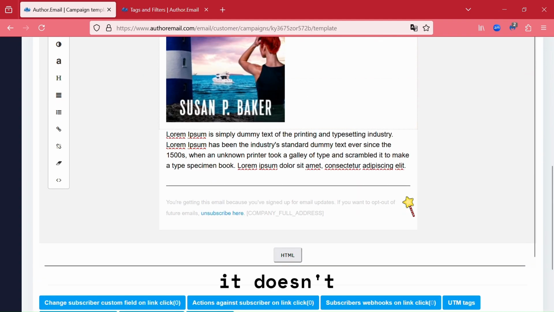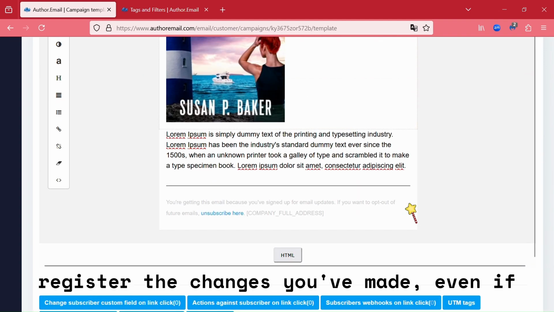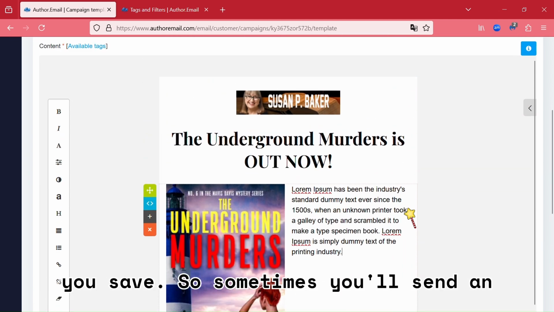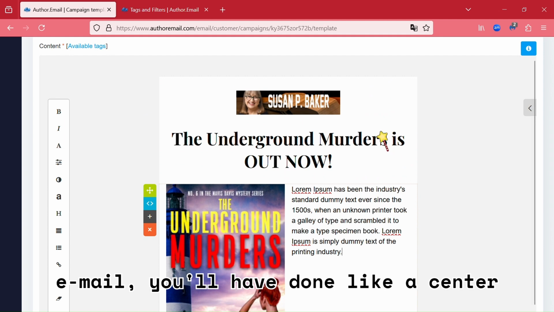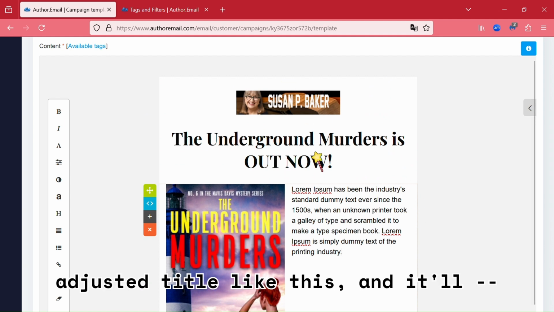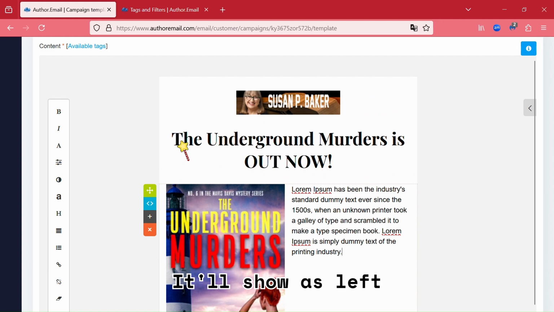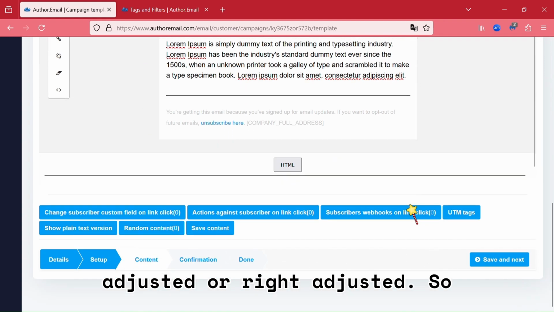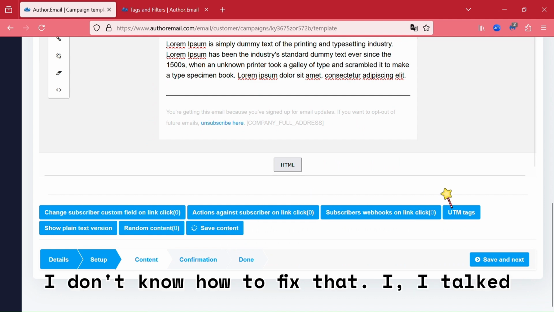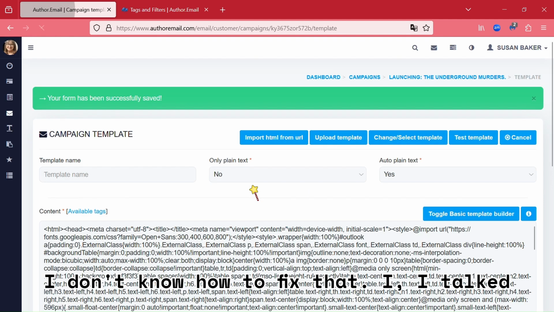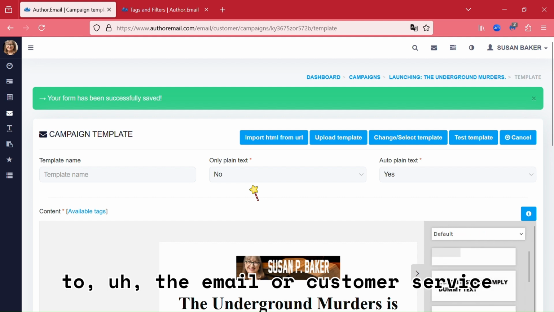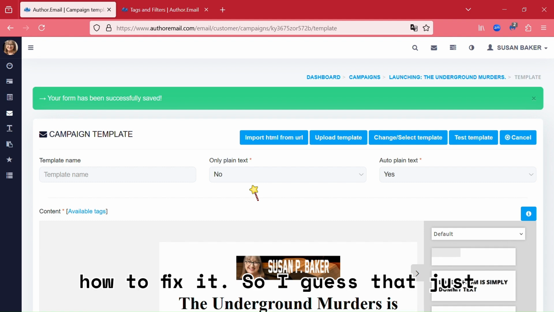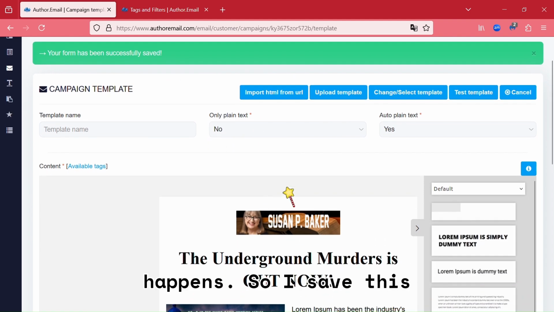Sometimes it doesn't register the changes you've made, even if you save. So sometimes you'll send an email, you'll have done a center adjusted title like this, and it'll show as left adjusted or right adjusted. So I don't know how to fix that. I talked to the email service's customer service about that, and they just said it shouldn't be happening, but they don't know how to fix it. So I guess that just happens.